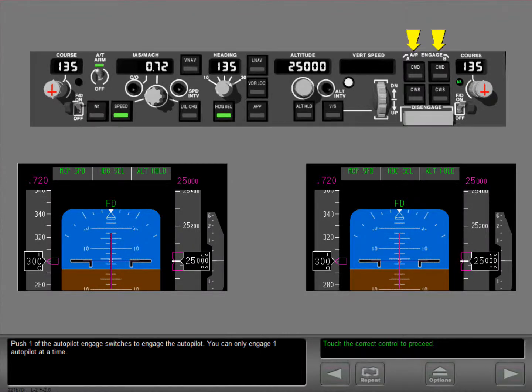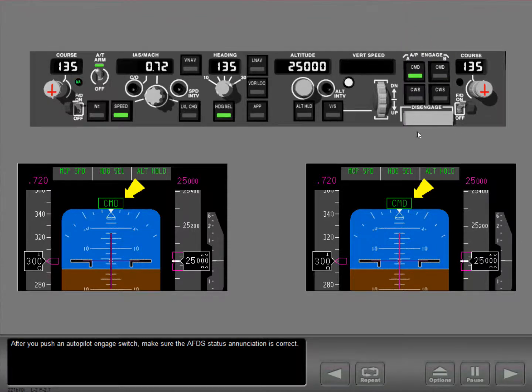Push one of the autopilot engage switches to engage the autopilot. You can only engage one autopilot at a time. After you push an autopilot engage switch, make sure the AFDS status annunciation is correct. The command annunciation is now shown. When you engage an autopilot, the autopilot engages in the modes that are active. In this example, the autopilot engages in altitude hold and heading select.